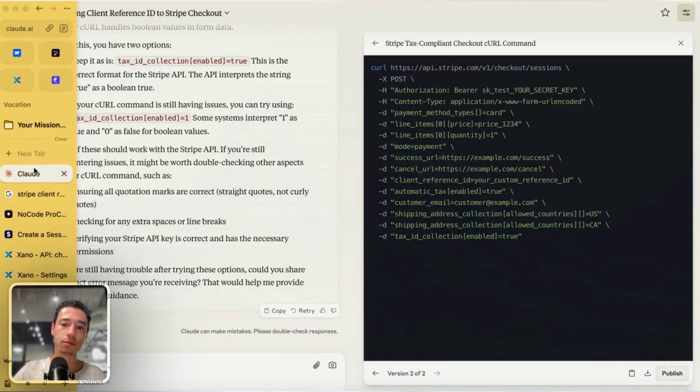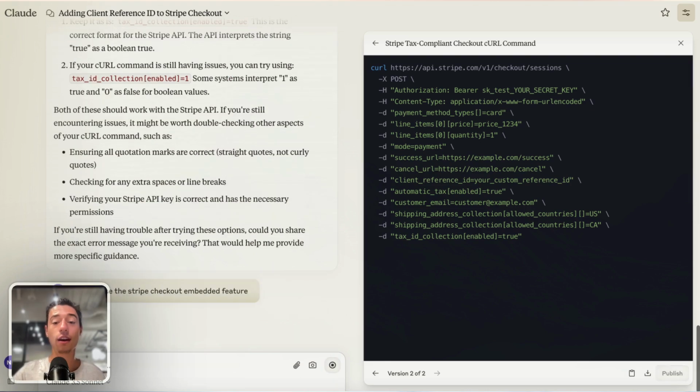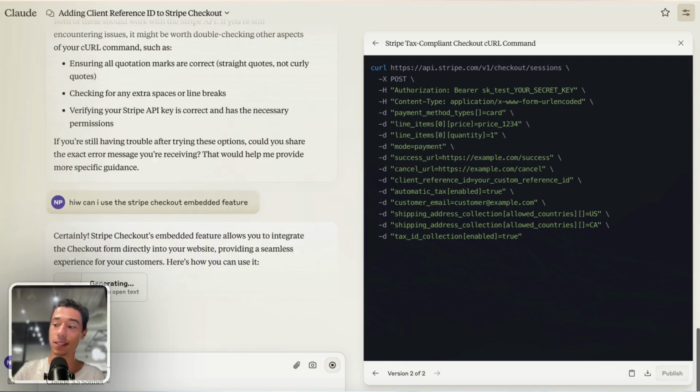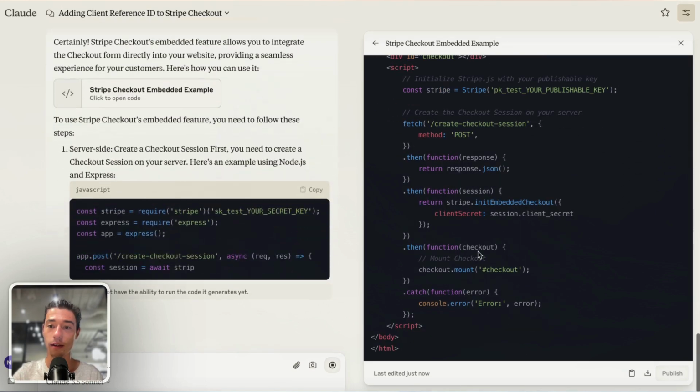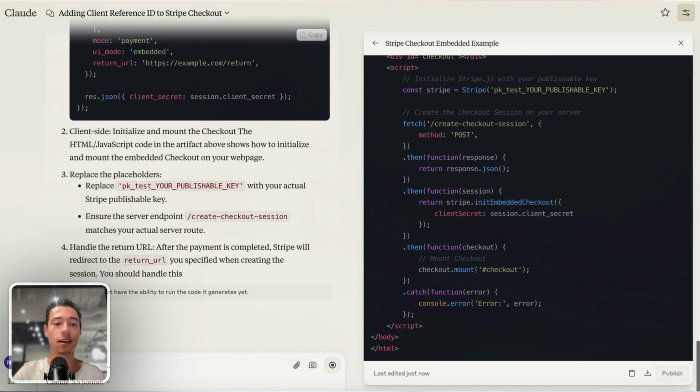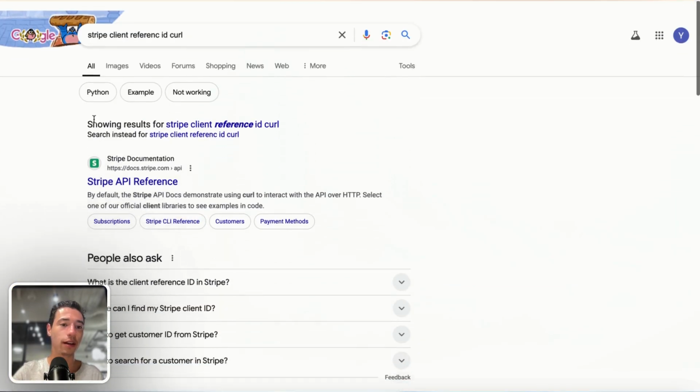Now, I think we can also make this embedded, right? So let's see if we can add that parameter. How can I use the Stripe checkout embedded feature? Because they have the feature where you can use it like an iframe to have something looking like Stripe elements without all the setup that Stripe elements would normally require. And I think ChatGPT or Claude just gave me the wrong thing. So let's look at Stripe's documentation real quick.